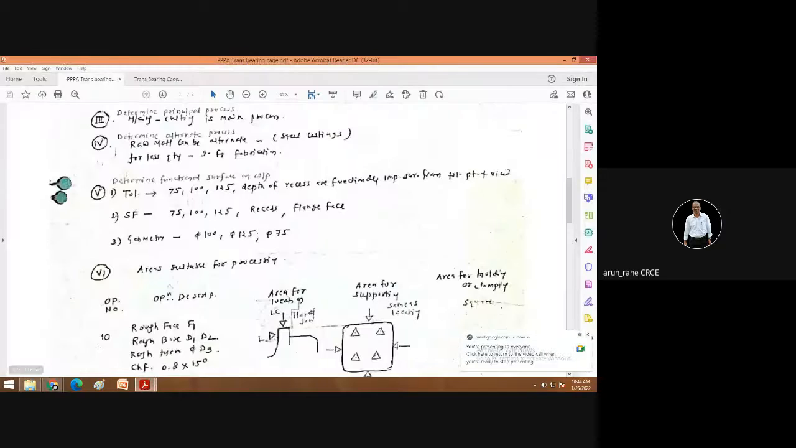Smart guy. Now determine the functionally important surface on the workpiece. So what are the functionally important surfaces? How do you decide functionally important surfaces? Based on the tolerance, based on the surface finish, and based on the geometry. Based on the tolerance, you are already familiar with these drawings. So 75, 100 and 125, all of them have 0.02 tolerance. So they are functionally important surfaces based on the tolerance.